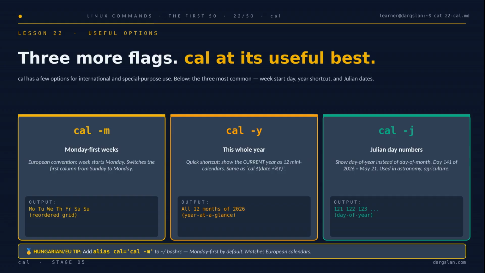Beyond the basics, cal hides 3 flags worth knowing. cal -m starts the week on Monday, the European convention, so if you're in Hungary or anywhere else where Sunday isn't day 1, this feels instantly right. cal -y is a quick shortcut for the whole current year, no typing the digits. And cal -j switches to Julian day numbers, day of year instead of day of month, handy in astronomy and agriculture. If you prefer Monday first always, just alias cal to cal -m in your .bashrc and forget about it.